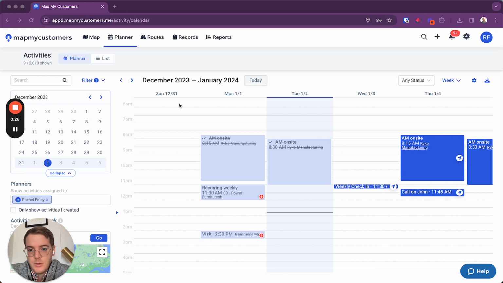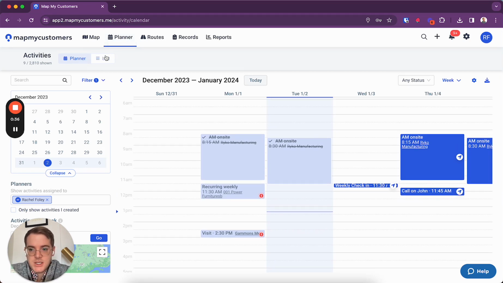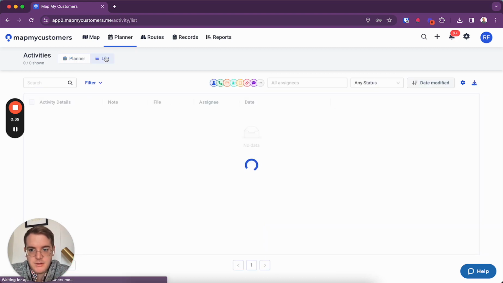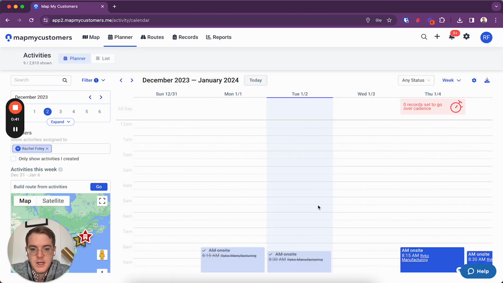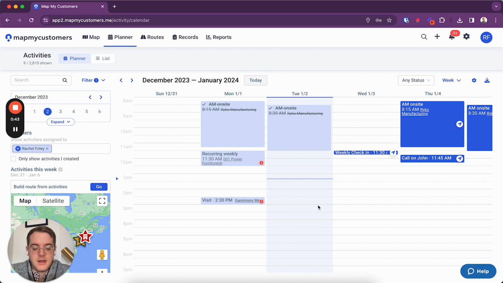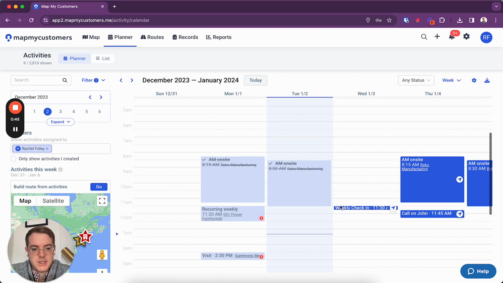And so what we're looking at here is the planner view inside of web. Now this exists on mobile as well. It's the last tab of the application called Activities. And so this is really just the calendar view of the activities themselves, right? And so a couple of sort of extras on top though, and it's not just a normal calendar, right?